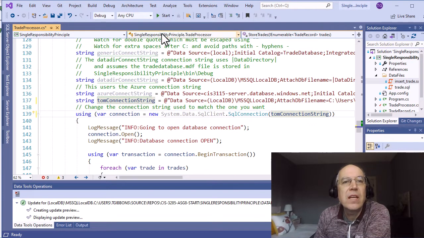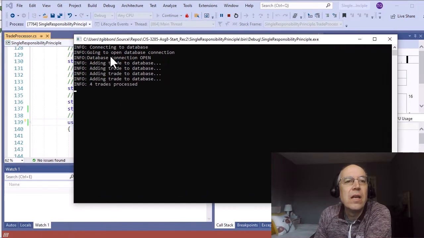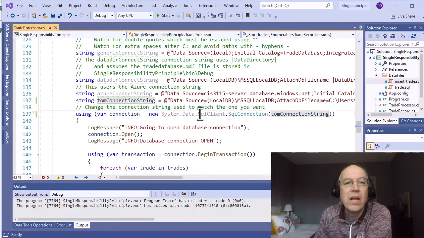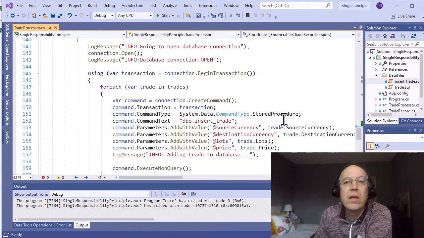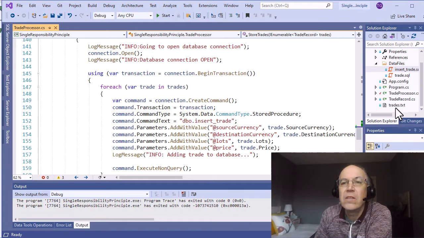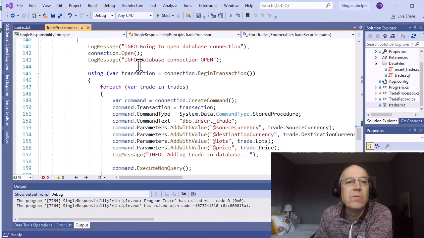So now if I have that set up correctly, I should be able to run this. It should connect to the database. I've added a number of log statements here to do that. It should add records to the database and say 4 trades processed, and then it'll be done. Because it loops through, it reads in this trades.txt file again. There are 4 trades here. It reads those in, loops through each one, processes them, and then adds them.